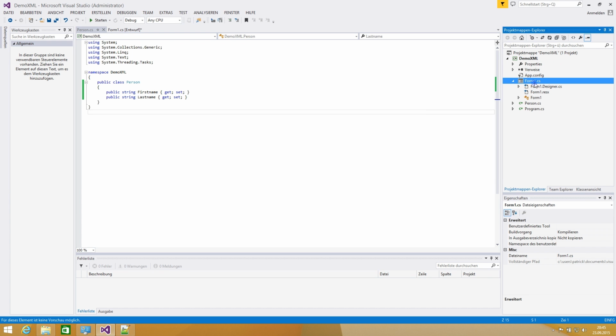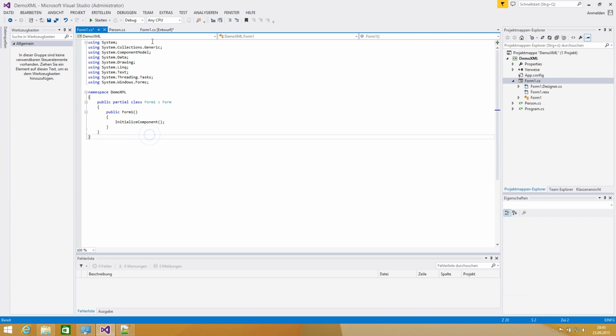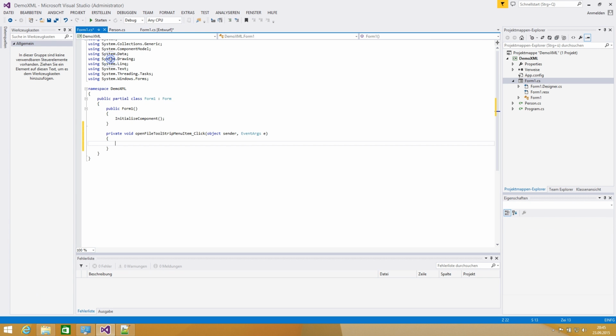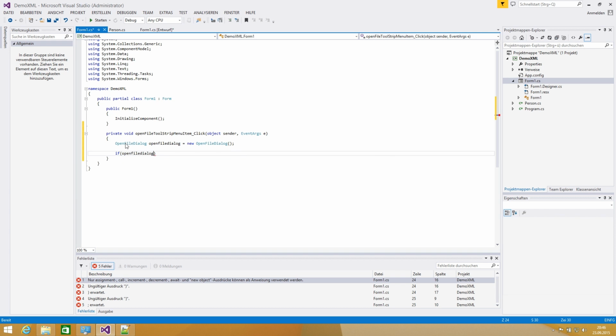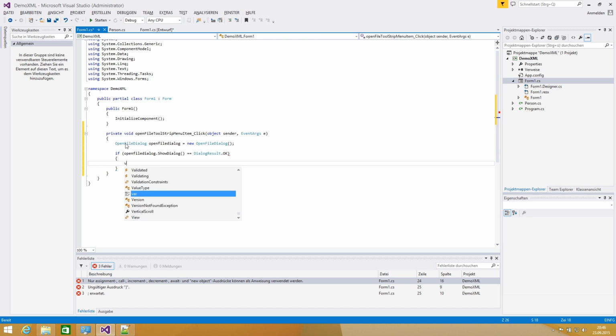We go back in our program, and what we do now is we open the XML file and deserialize it. So for this purpose, we're going to create an instance of an OpenFileDialog. We show the dialog and compare it to the DialogResult. If the user presses OK, we get into our action. We get our path, which is stored in the OpenFileDialog FileName.